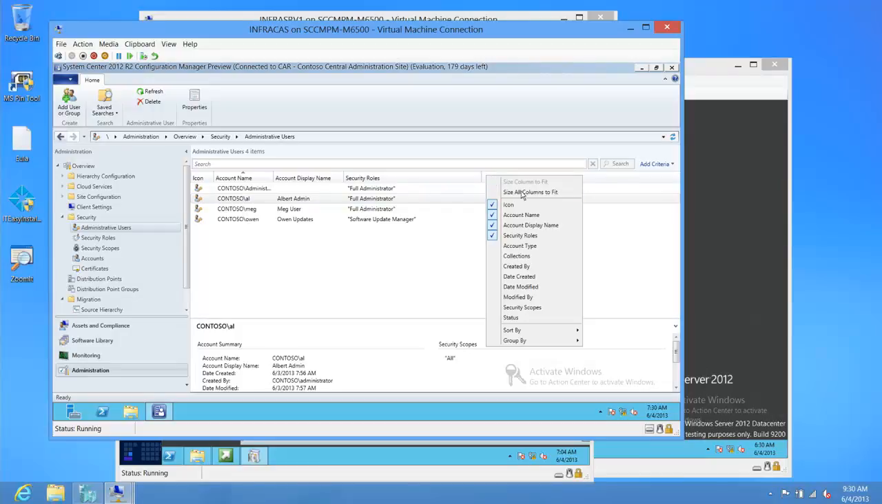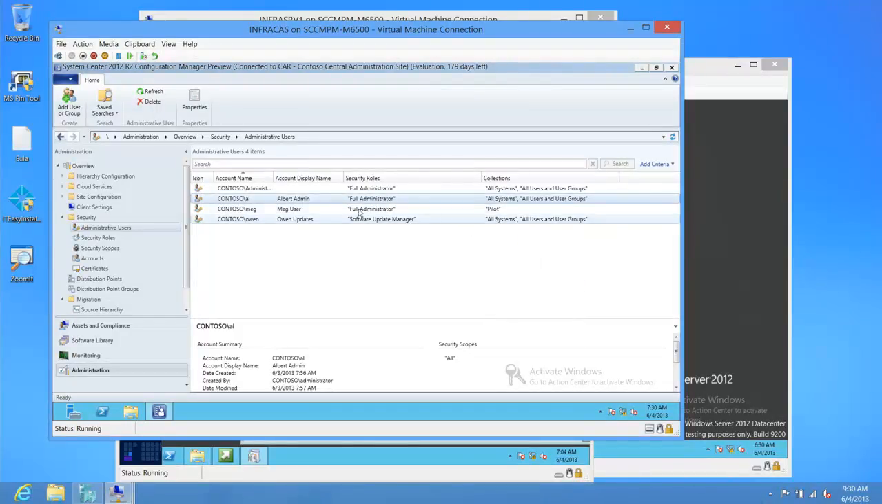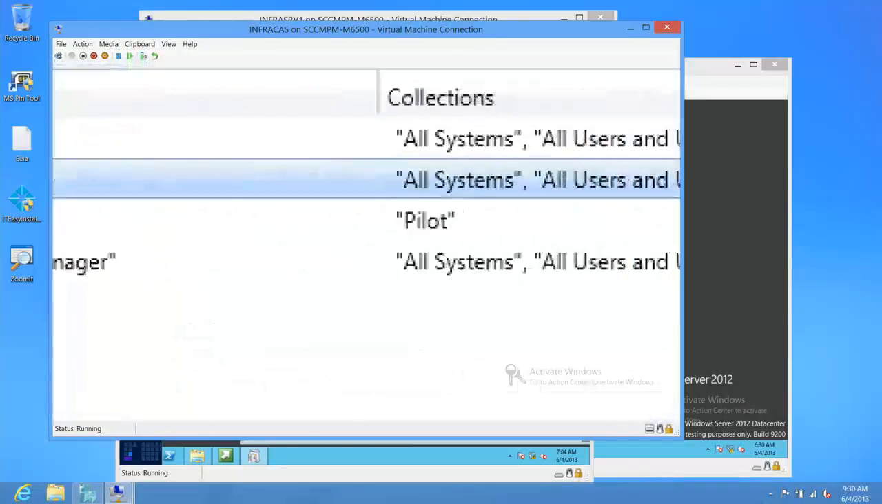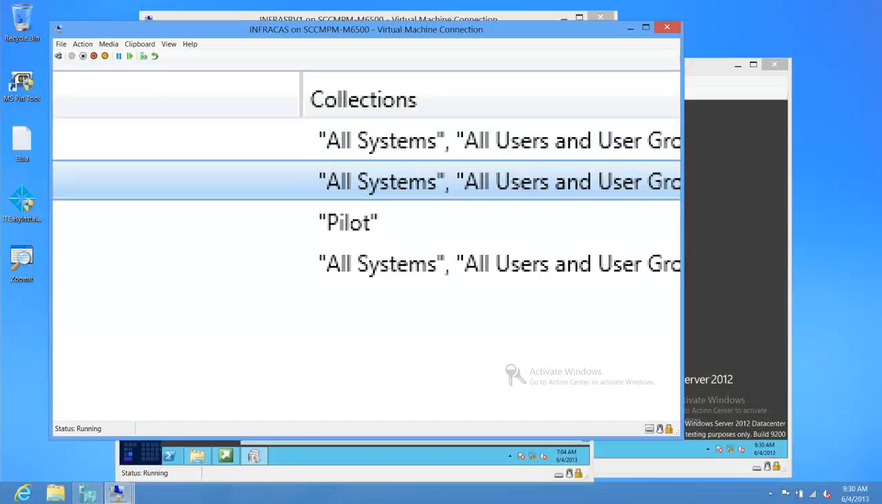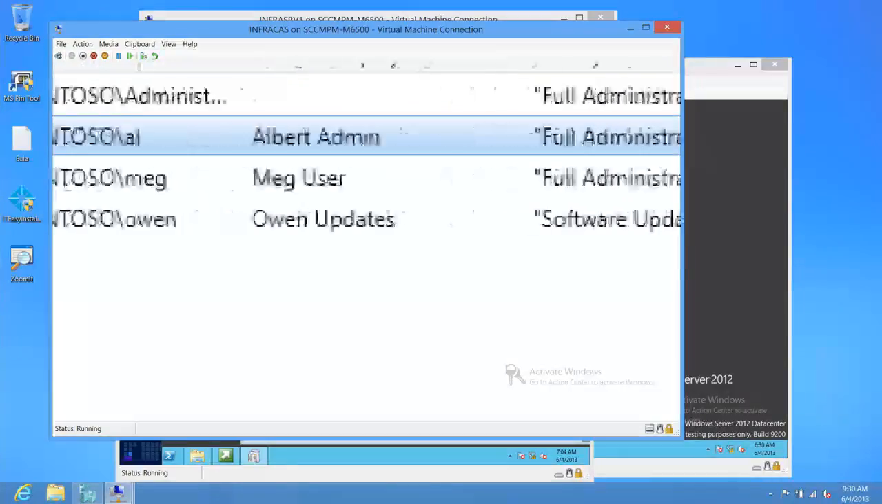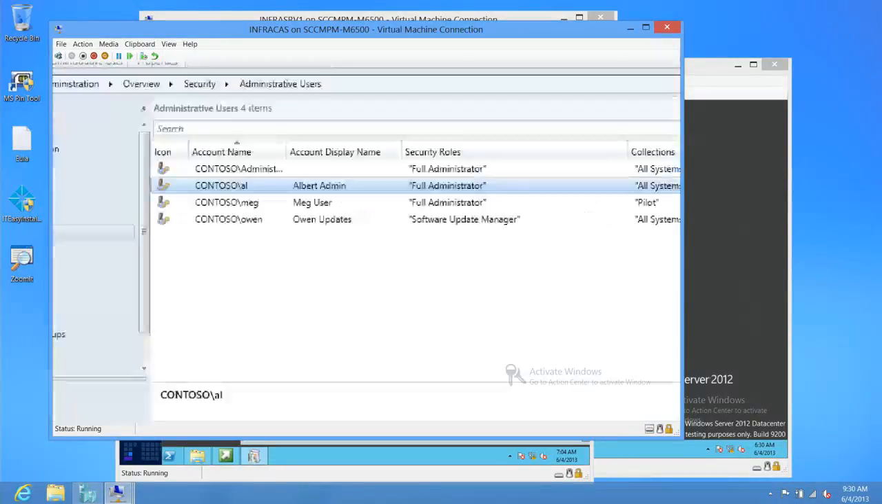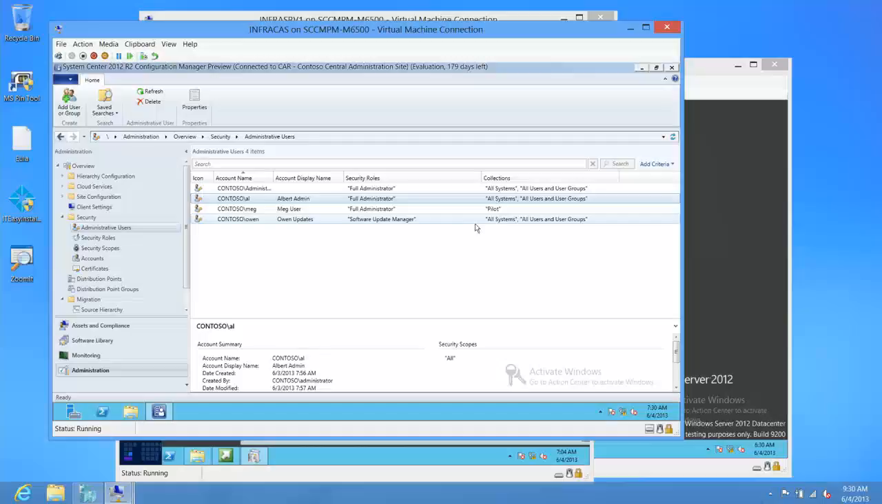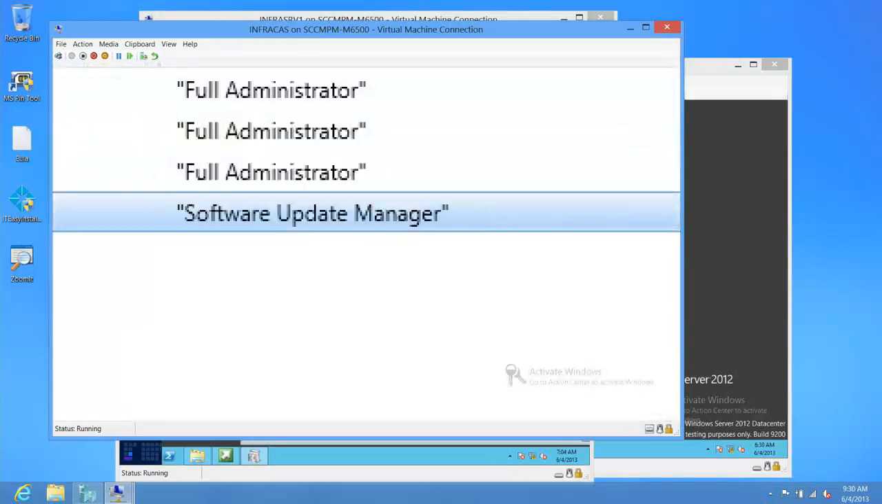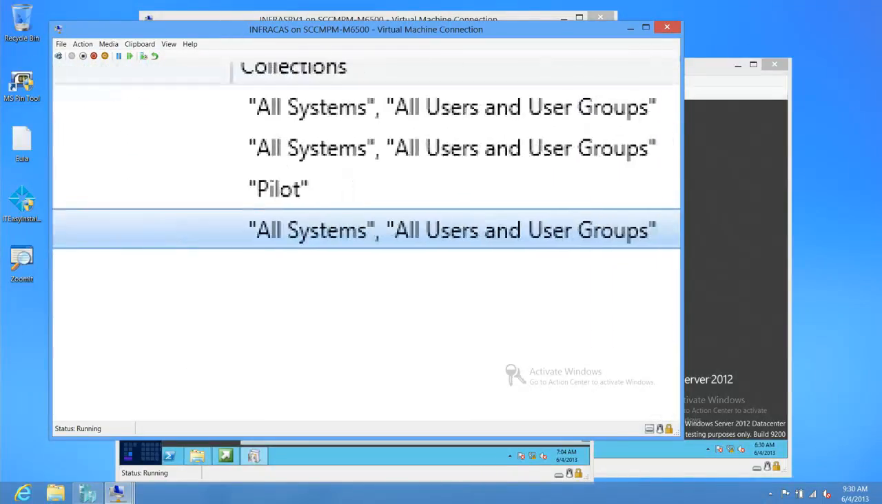To make this even easier, I'm going to add on collections here. Al is a full administrator, and he's scoped to all systems, all users, all groups. He can see everything. We're going to drop down to Owen. Owen is a software updates administrator, scoped basically as a software update manager. While he has access to everything, he can only see software updates related reports.